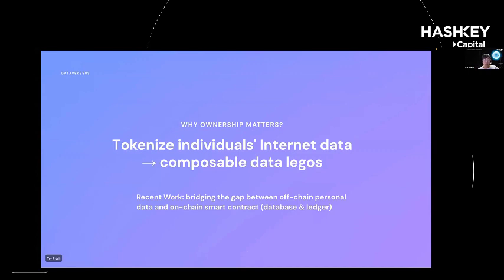So this is about why data ownership is so crucial in our system, because we believe taking back the ownership of data is just the first step. And our ultimate vision is to help individuals monetize their internet data. Currently the challenge lies in bridging the gap between off-chain personal data, because most of our data are off-chain, and on-chain smart contracts, because the transaction, the exchange, needs to happen on-chain.